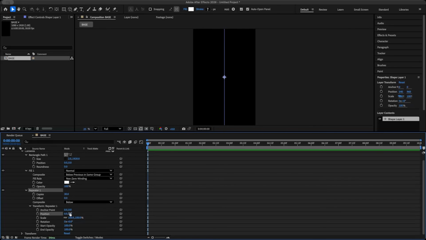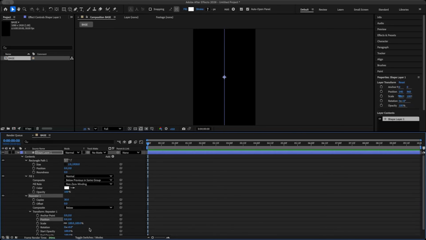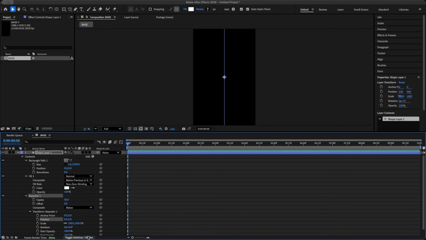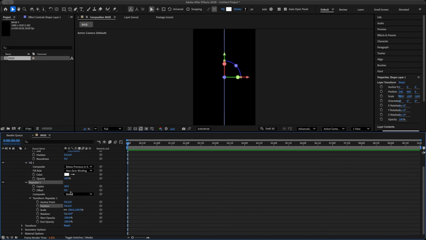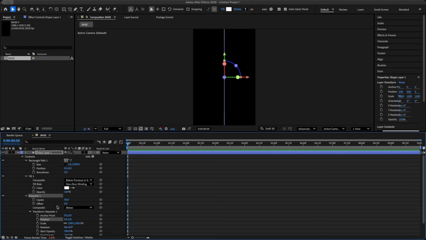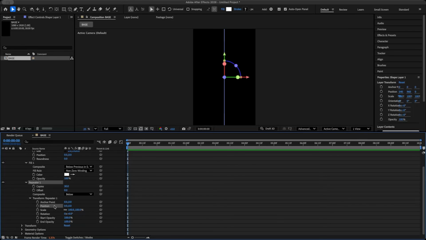And before I play with this position property here, I want to come up and go to toggle switches and modes. And let's make this a 3D layer because I think we're going to play around with the geometry here just to make it a little more visually interesting. And I'll show you what we'll do with that here in a second. But now we have that at 3D. I want to make sure that we had that set. So go ahead and do that.